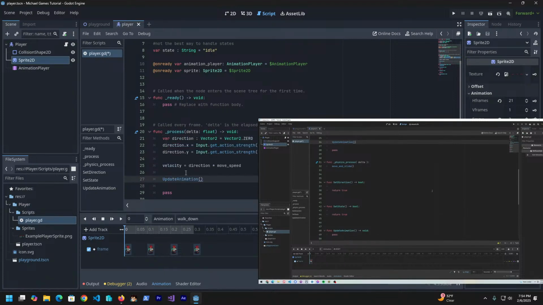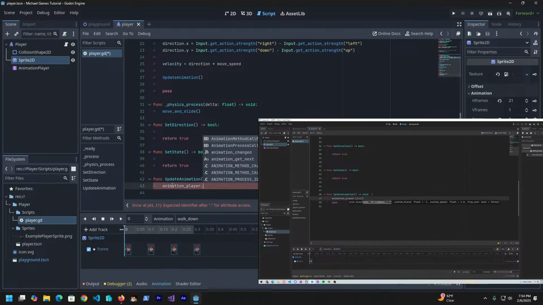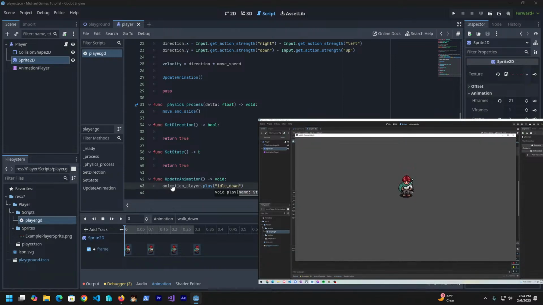We're going to start, actually, I think, with our update animation. So here is going to be pretty simple. We're just going to take our animation player, which reference we got with the onReady, and then there's a function in the animation player called play. And as you would guess, this is going to let us play an animation. And as I start typing, sometimes you get hints, sometimes you don't. I'm going to just type idle down. And if I did that right and hit run, our player should be idling.